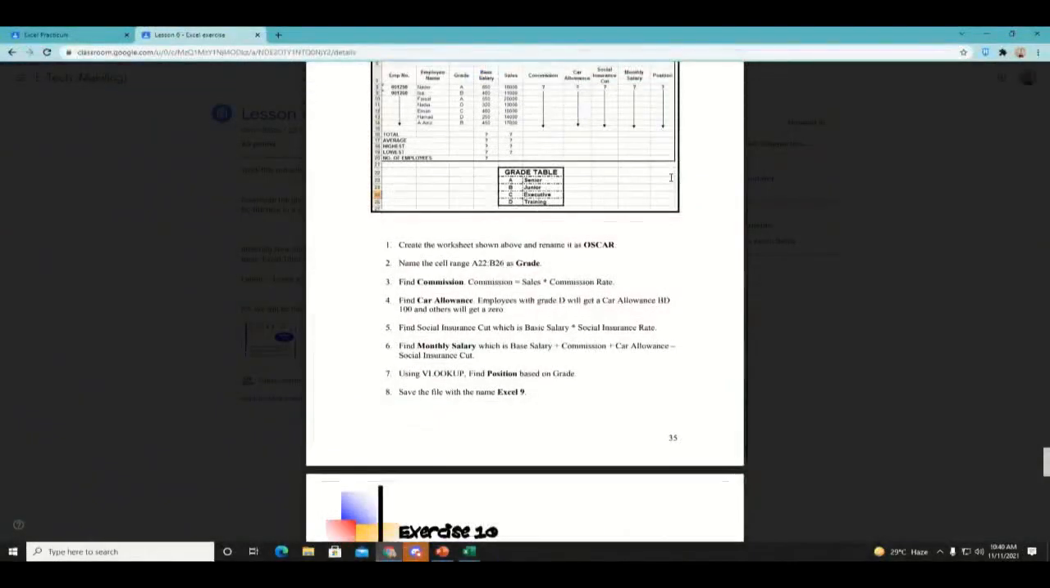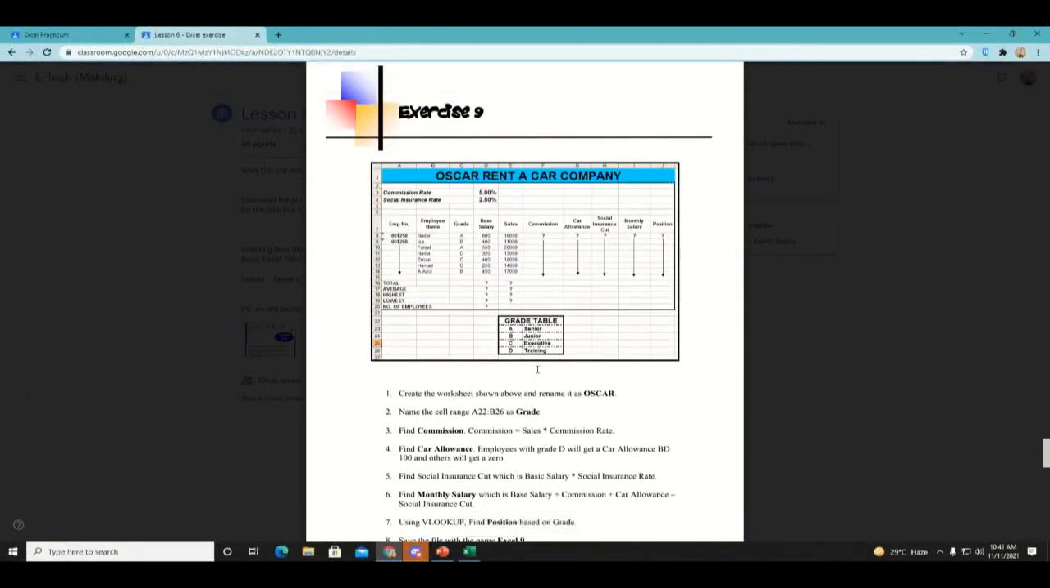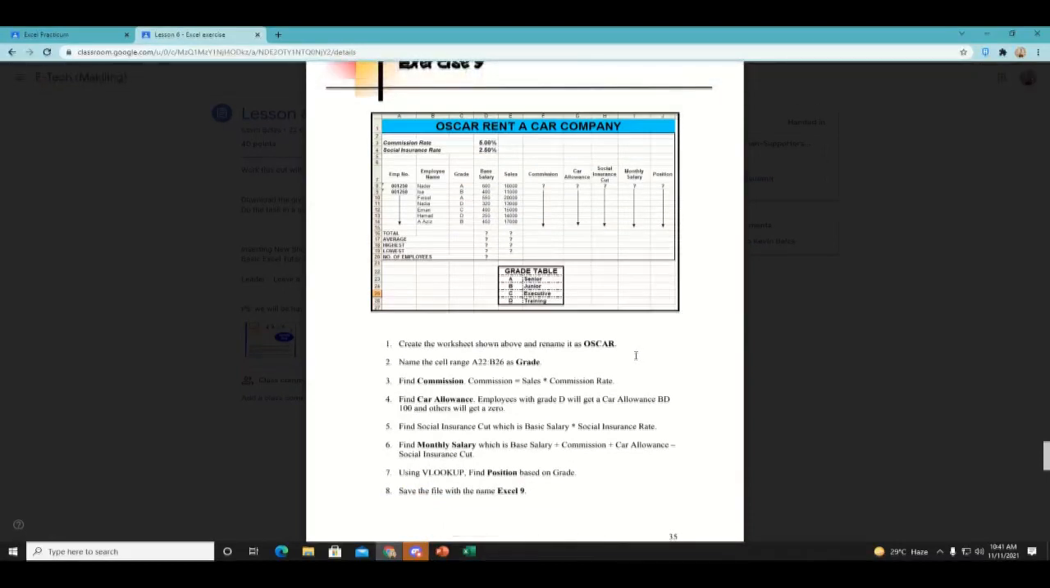So now we will move on to VLOOKUP. So what is the purpose of VLOOKUP? The function of VLOOKUP is it makes Excel search for a certain value in a column. So now I will show you when to use VLOOKUP.